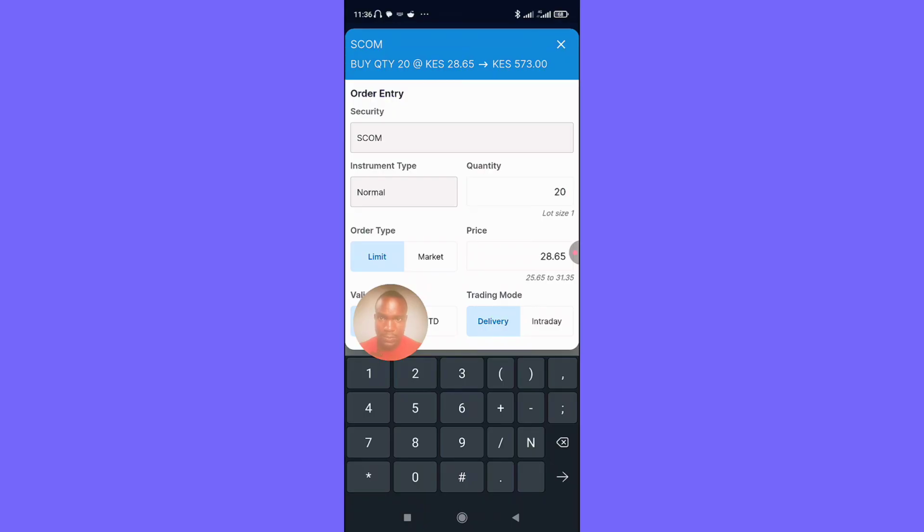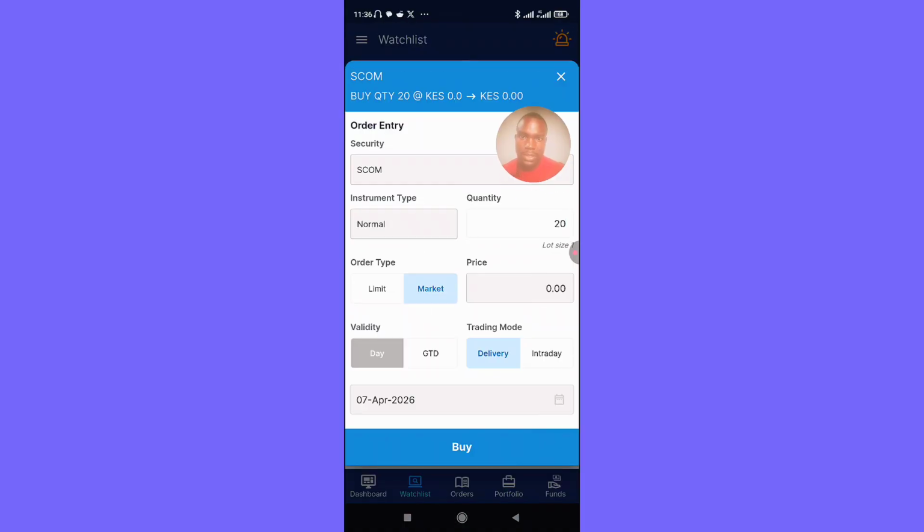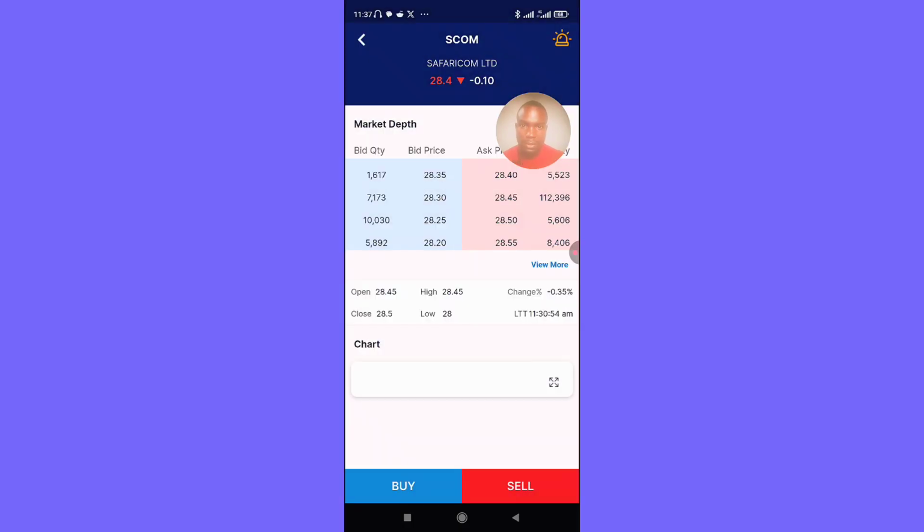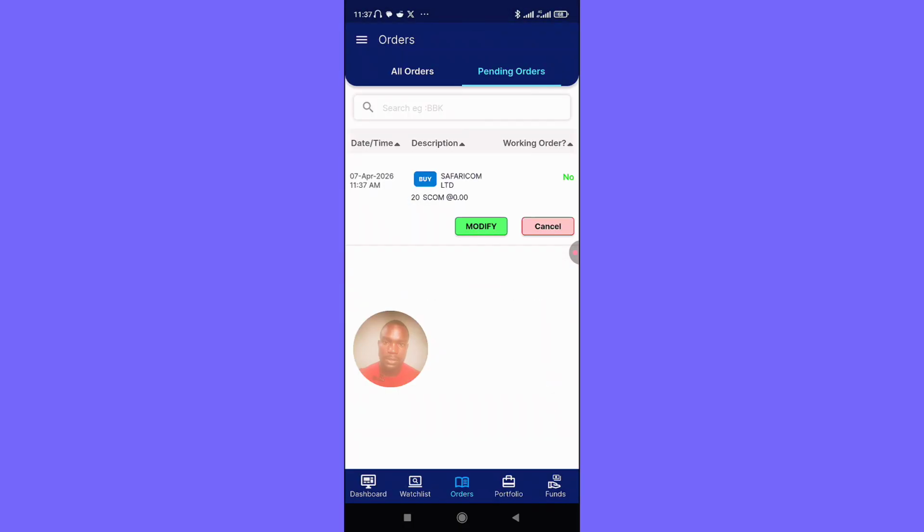So we're buying 20 shares and then the market price is blank because it will be chosen by the system. So let's click to buy. Then this one will be a total value of 626. Order value is 613. Then there's some brokerage charges and statutory charges. So let's click to confirm. You can see it's been successfully placed. So I'm waiting for this one to be executed into the system. Once that's been done, I'll be holding 20 shares of Safaricom.